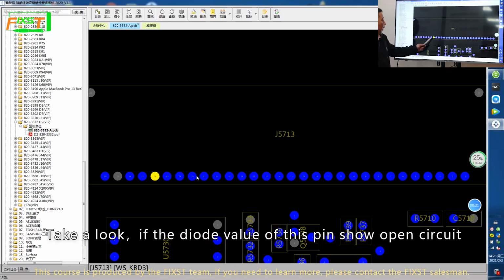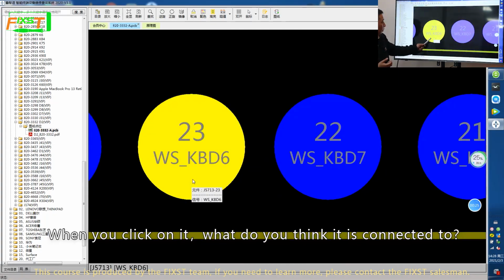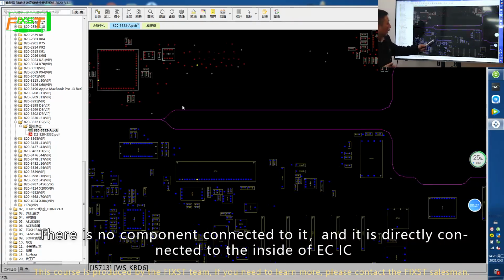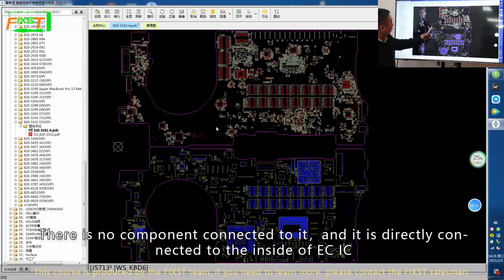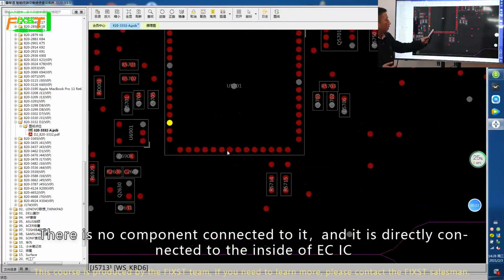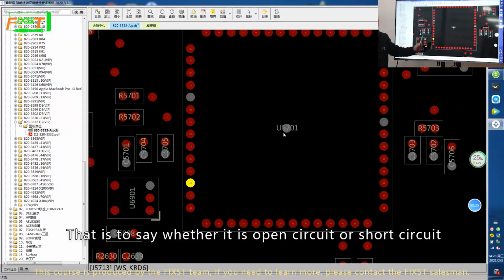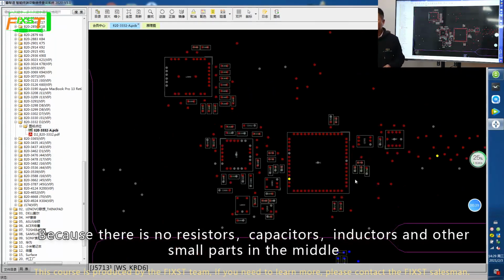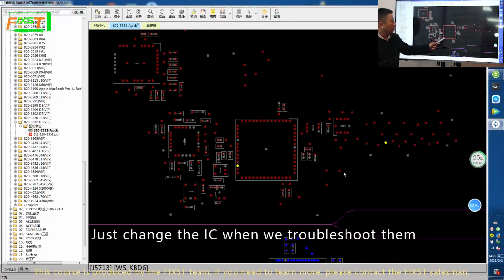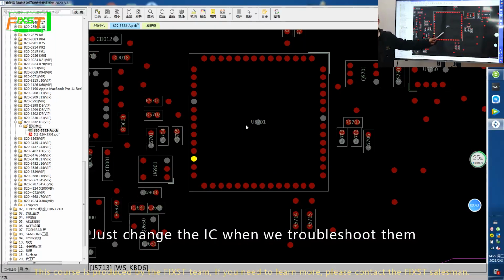Take a look, if the diode value of this pin shows open circuit, when you click on it, what do you think it is connected to? There is no component connected to it, and it is directly connected to the inside of the EC IC. That is to say, whether it is open circuit or short circuit, because there is no resistor, capacitor, inductor, or other small parts in the middle, just change the IC when you troubleshoot them.